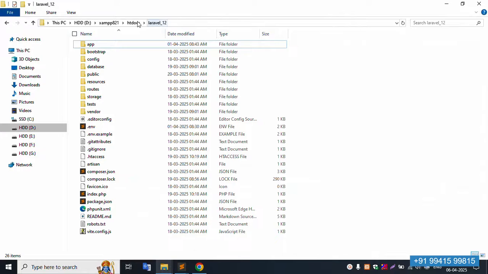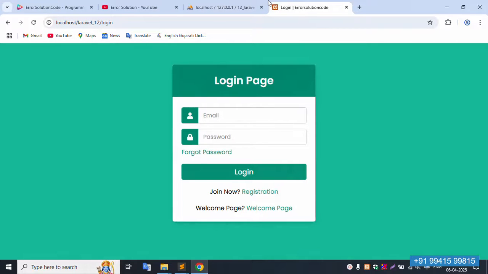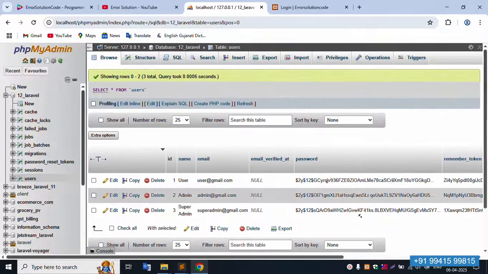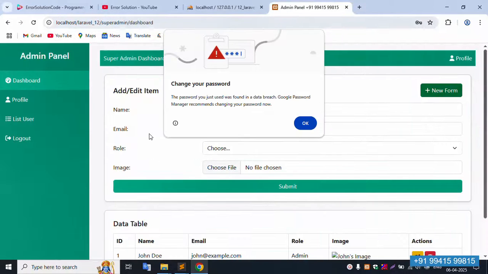My project is in htdocs, named Laravel_12, and it is already running on localhost. On the login, a super admin is available; role 2 is the super admin. Let's copy the super admin email and paste it here. The password is 123456, then click login. It is successfully working, and this is the dashboard screen.